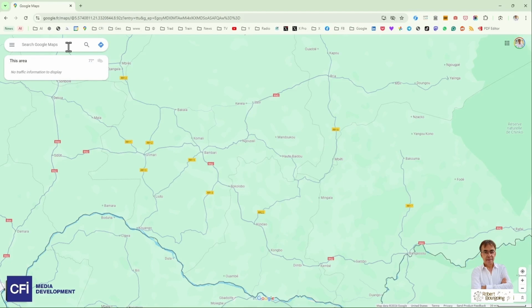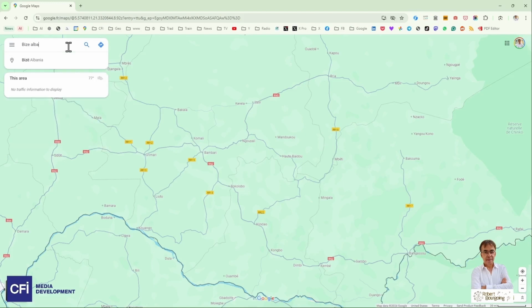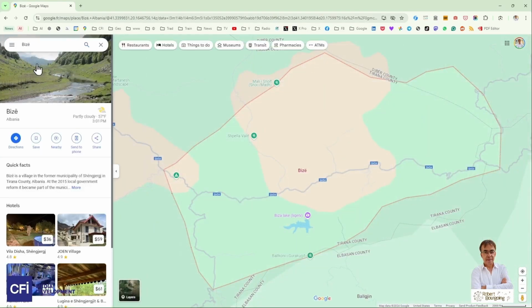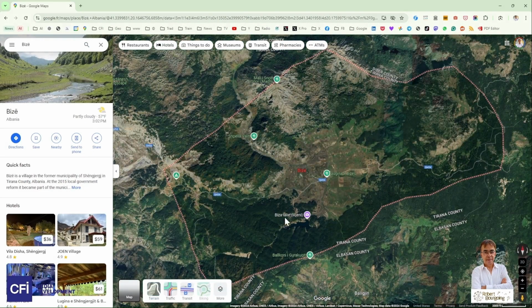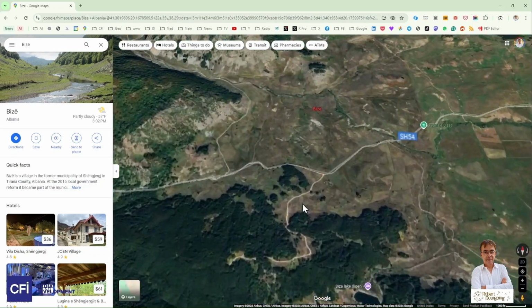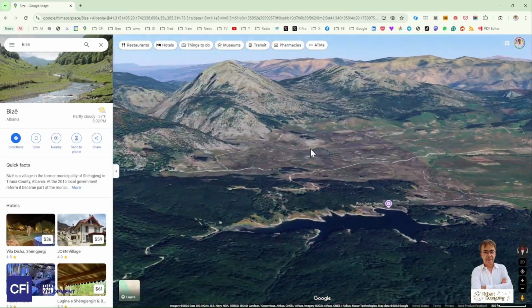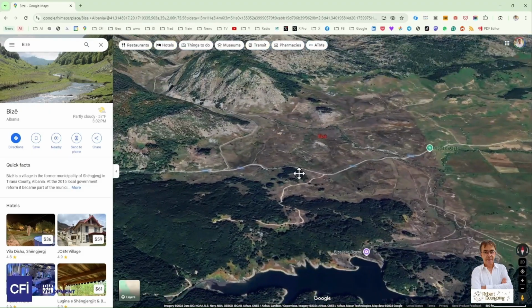I go to Google Maps, enter Bize, Albania, and activate the satellite view. I make sure that the place is surrounded by mountains, so I activate the 3D view on the right-hand side, and I zoom in, and I tilt the view, and I see that, indeed, there are mountains.